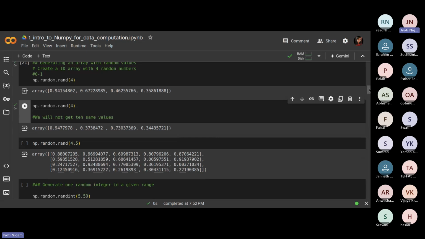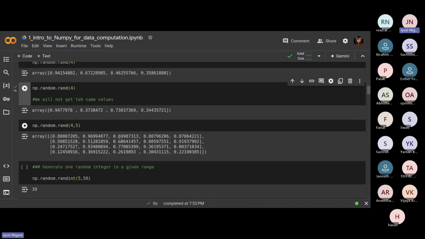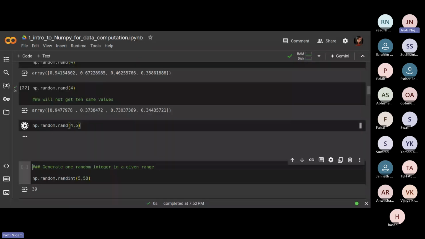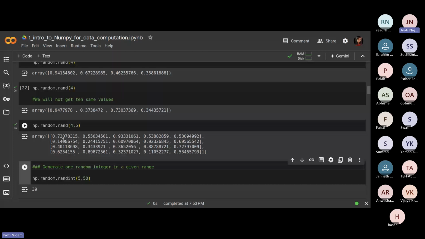We can also create a matrix using random.rand function like a 2D array. So we need to specify the number of rows and the number of columns. So in this case, the number of rows is 4 and the number of columns is 5. If I run this, just observe the numbers, they'll change again. If I execute this, you'll see the numbers have changed, and this array consists of 4 rows and 5 columns.